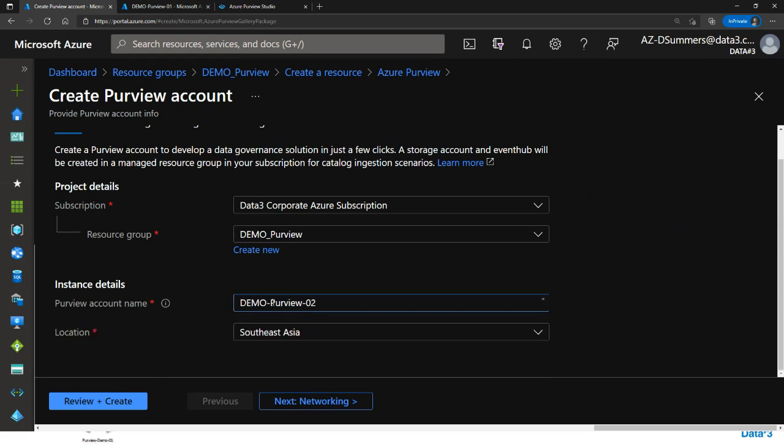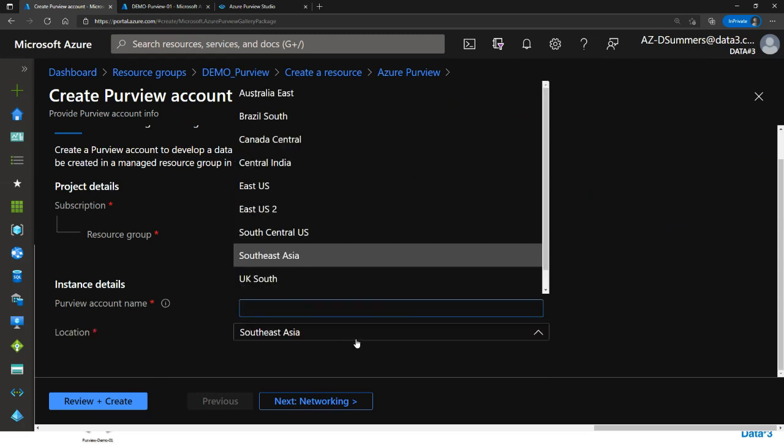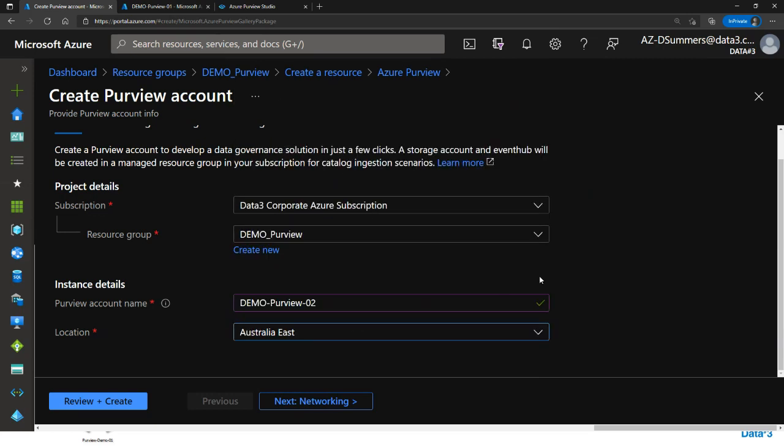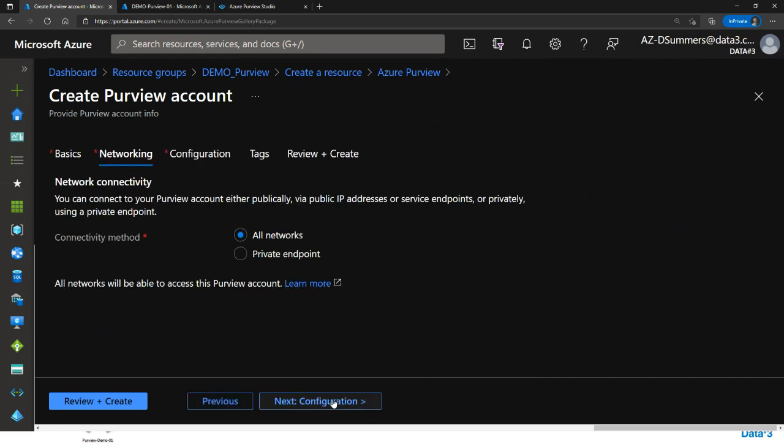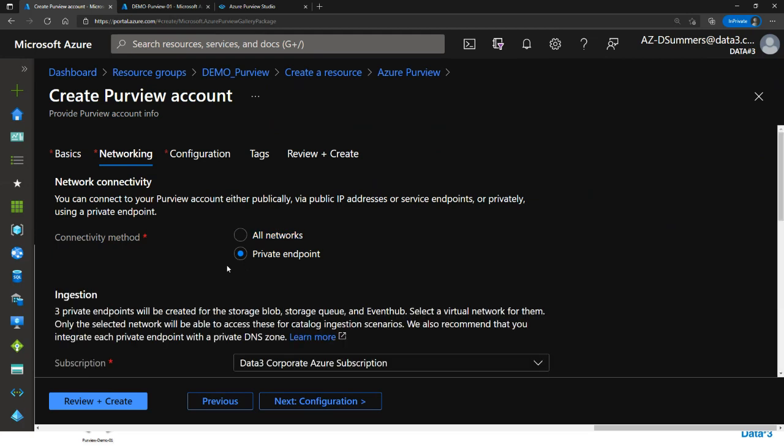Naming convention. And one important note is because this service is in preview, there's currently one region available, which is Australia East. Now, this is probably the most important aspect to consider when provisioning Purview.